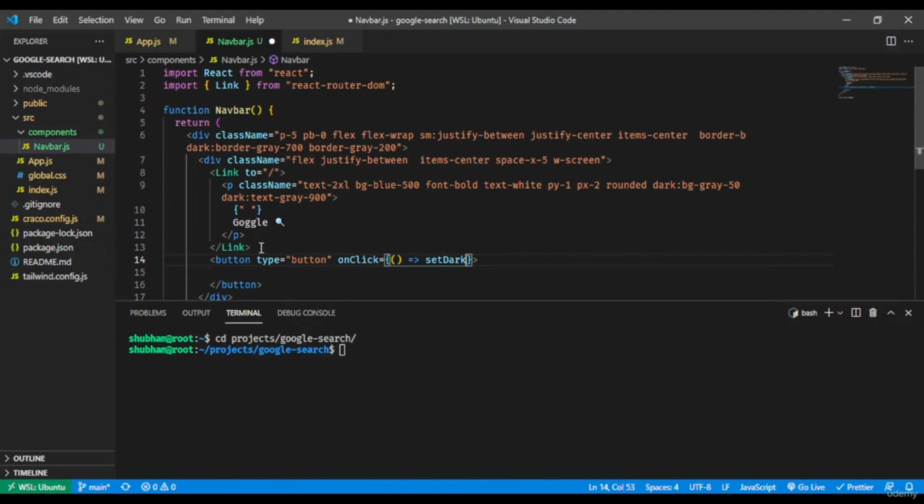This function will be made use of in the app.js. So setDarkTheme should not be like this, it should be the opposite of dark theme. If it is light, set it to dark. If it is dark, set it to light. Simple as that. Okay, next we will be having a class name for that as well. So after that we will be having a class name.